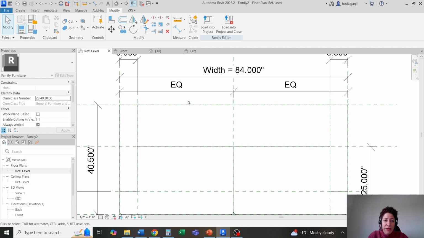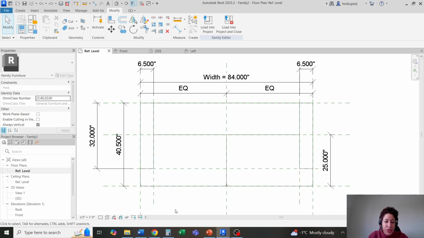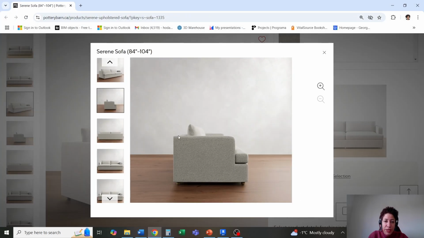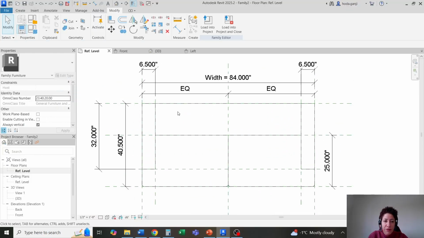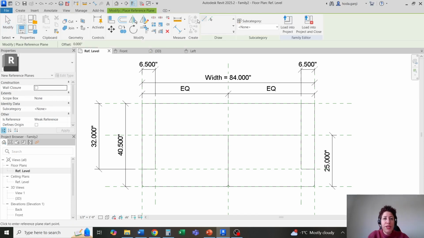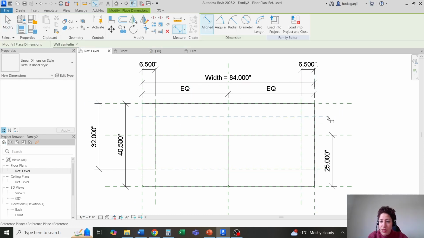Now for the back of it, I know that I have a little bit of extrusion there, and then I have this cushion. So I need to consider some depth for that too. So let's say if the arm was 6.5, maybe I'll go with another 6.5 inches on this side. I'll hit space, there we go, hit escape, DI, I'll go with 6.5 here, lock it.